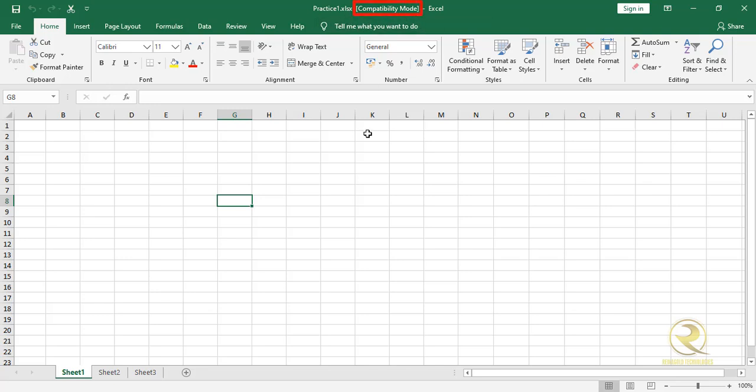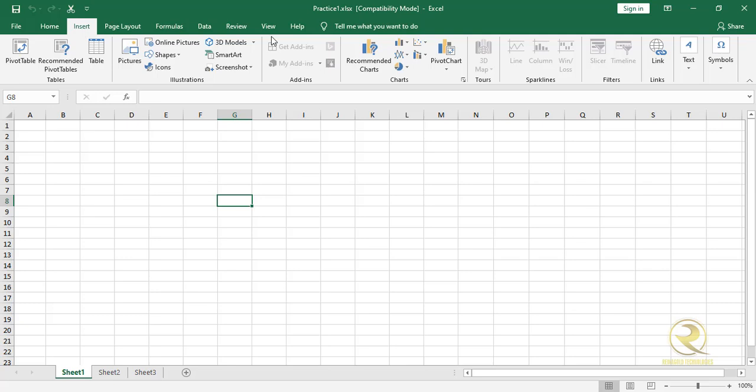Compatibility mode means that certain features have been disabled. For instance, if I click on the Insert tab, you can see under Sparklines that these features have been disabled, because it's in compatibility mode, an old version. So I can convert it to the new version. The question is, how do you convert? If I convert it, all these features will be highlighted.